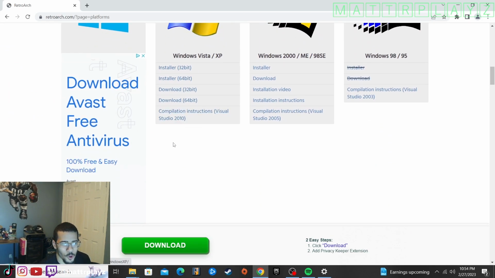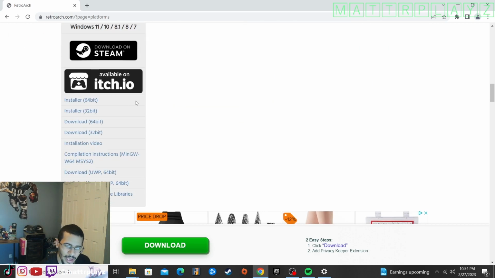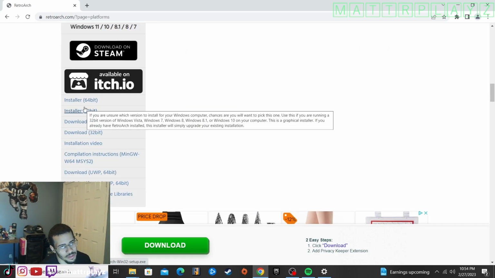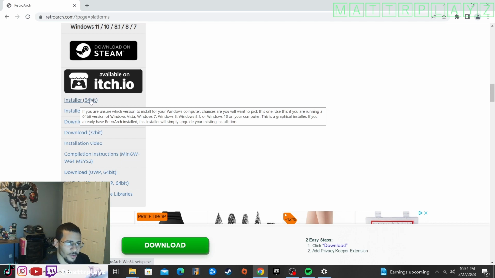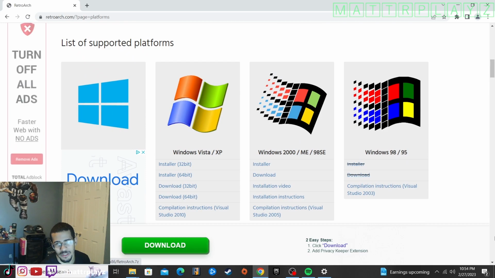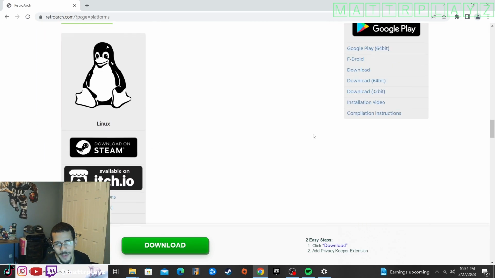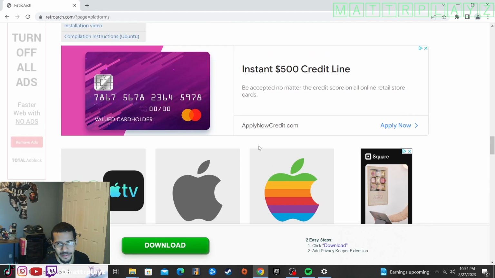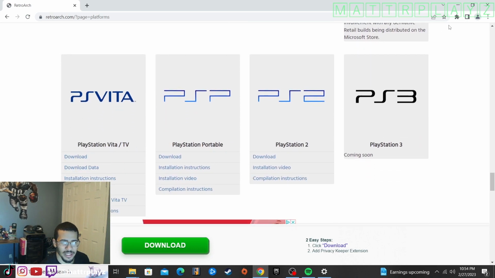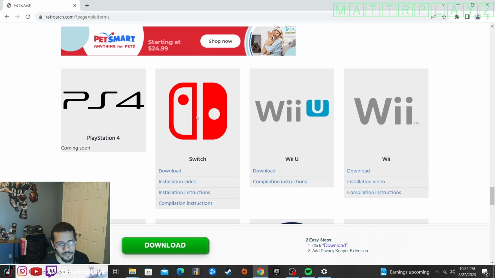So of course we're using PC, so we're gonna go ahead and click on the installer here. If your computer is 32-bit, click on this one. And of course, it's also available for Linux and also Mac OS, Android. And you can also set it up on your jailbroken Nintendo Switch, PS Vita, and your Wii and Wii U as well.